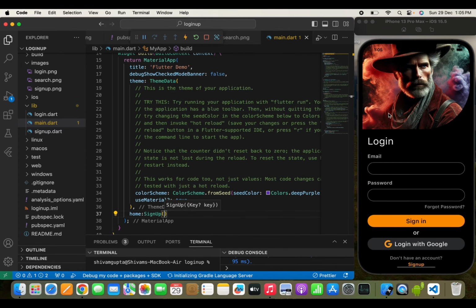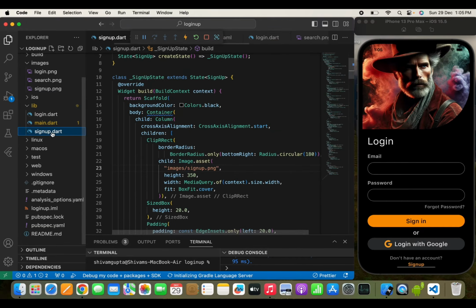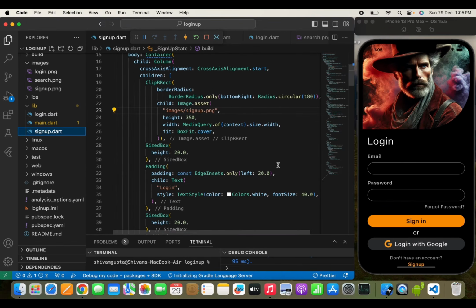Yeah, so here you can see this image that we are going to use in our sign up page, and I think it looks cool. If yes, then let me know in the comment box how you think this login and sign up page looks.